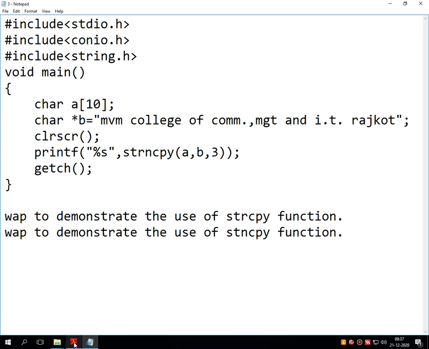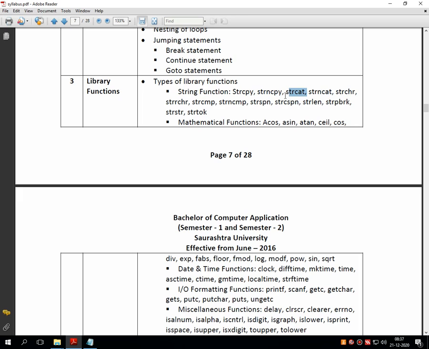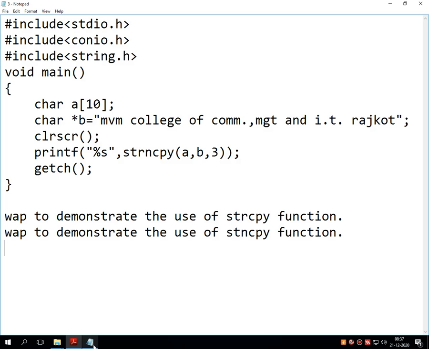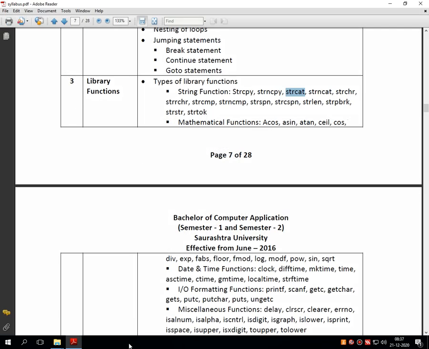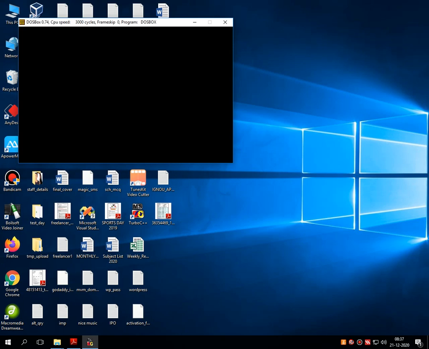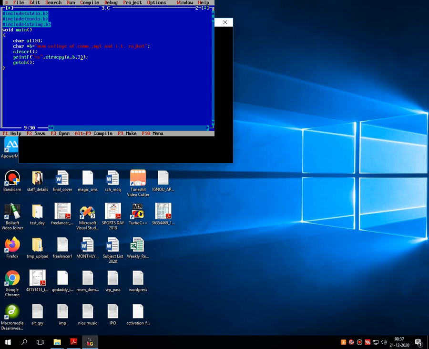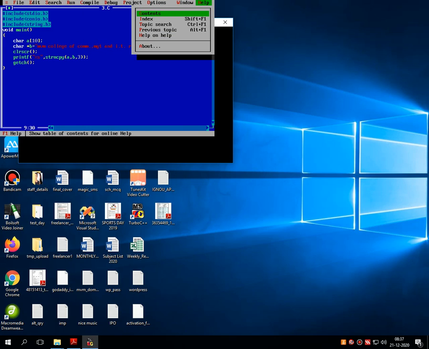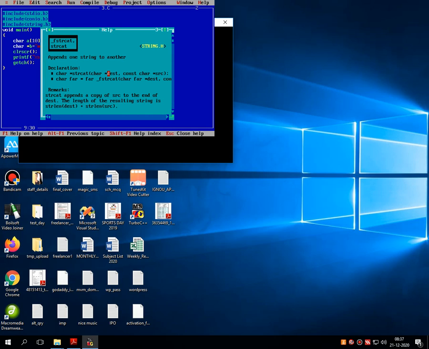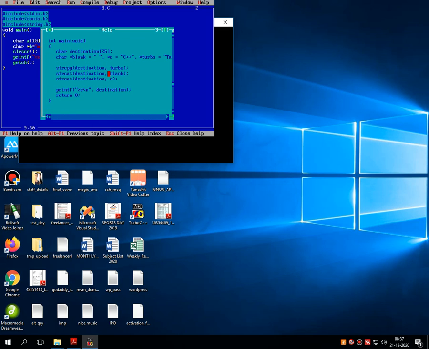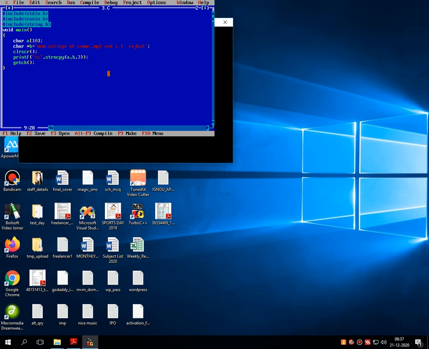The next function is the strcat function. So let's discuss the strcat function. strcat is a string concatenating function. That means it appends one string to another string. Let's see this practically, so it becomes easier for all of us to understand how it actually works.